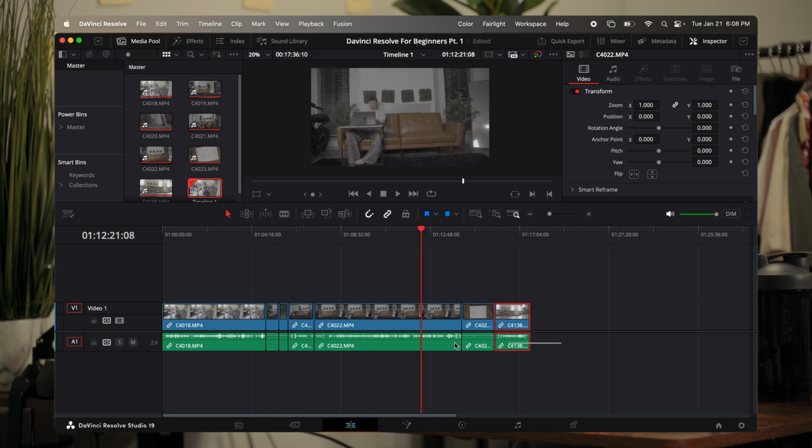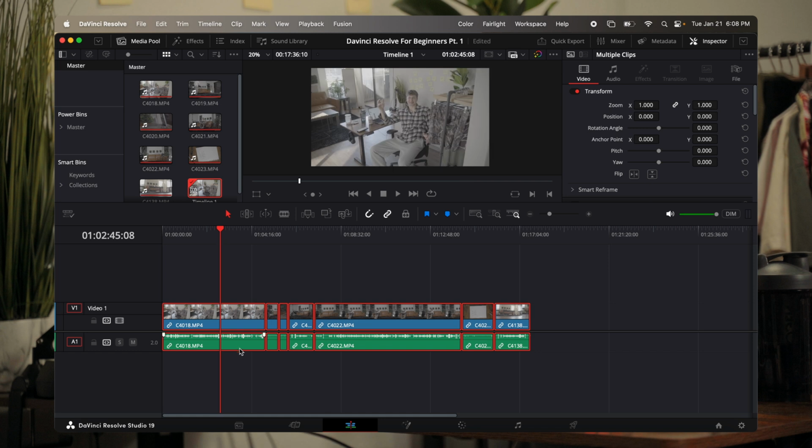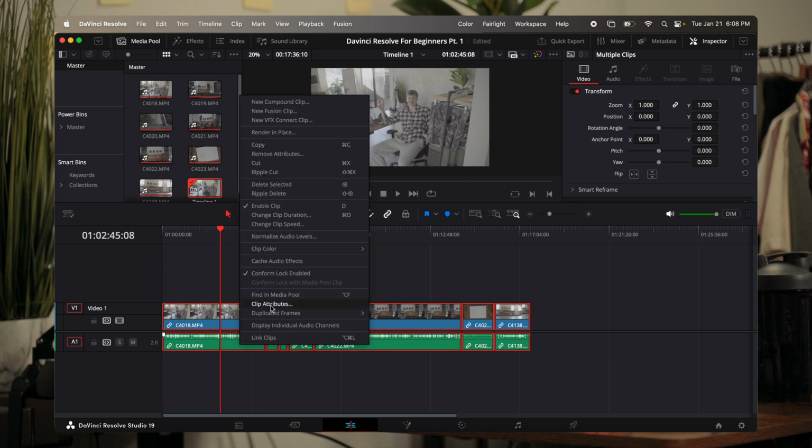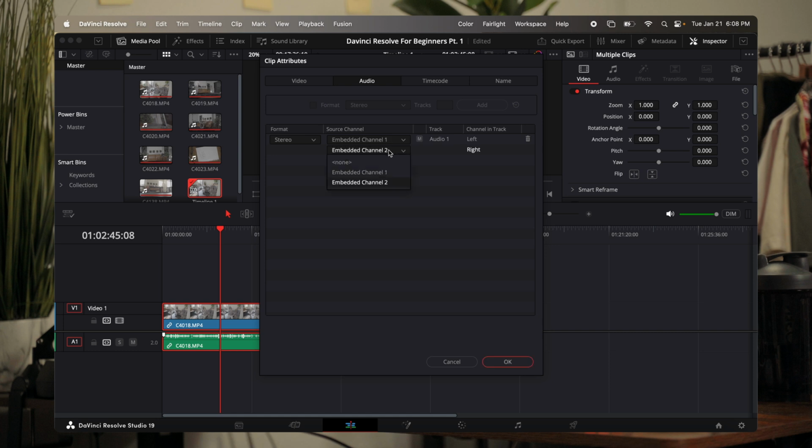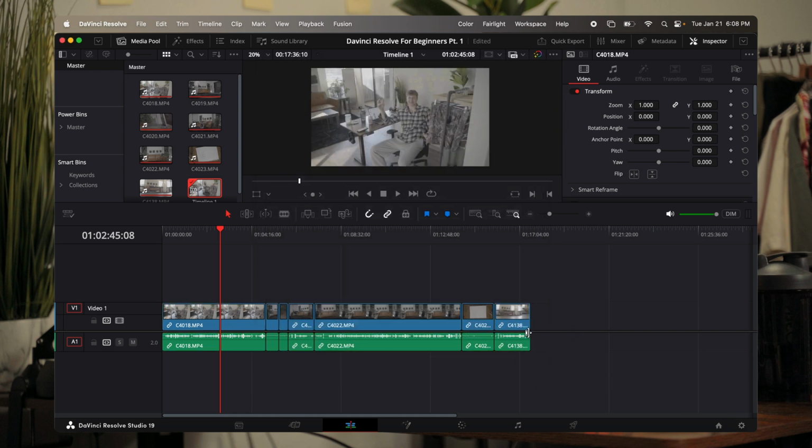Next thing I do is I highlight all of my audio clips and I right click on the audio and go to clip attributes. Then I go to audio and I switch this so they're both on the same channel. Now, the reason I do this is because, again, this one I may be actually really wrong on. At this point you guys probably clicked off the tutorial because this guy doesn't know what he's talking about.